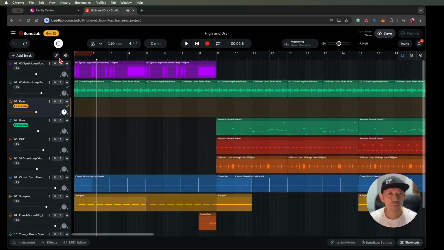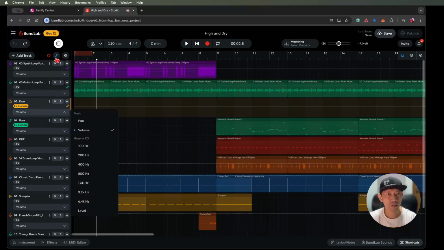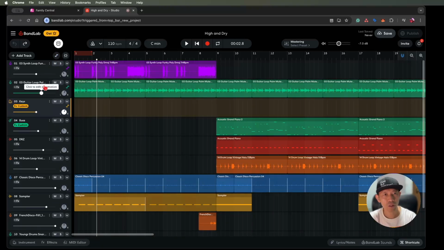This is automation, the icon over here below the keyboard. We are going to talk about automation in a future lesson. Now for the keys, same thing. When you click on this, click on the keys, then you will be able to play the keys on your computer keyboard.